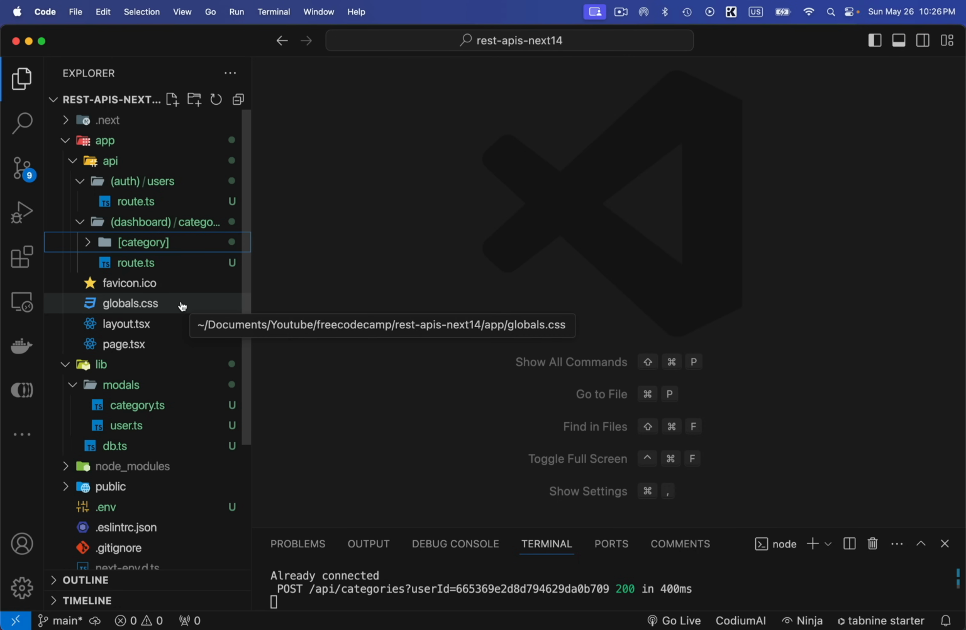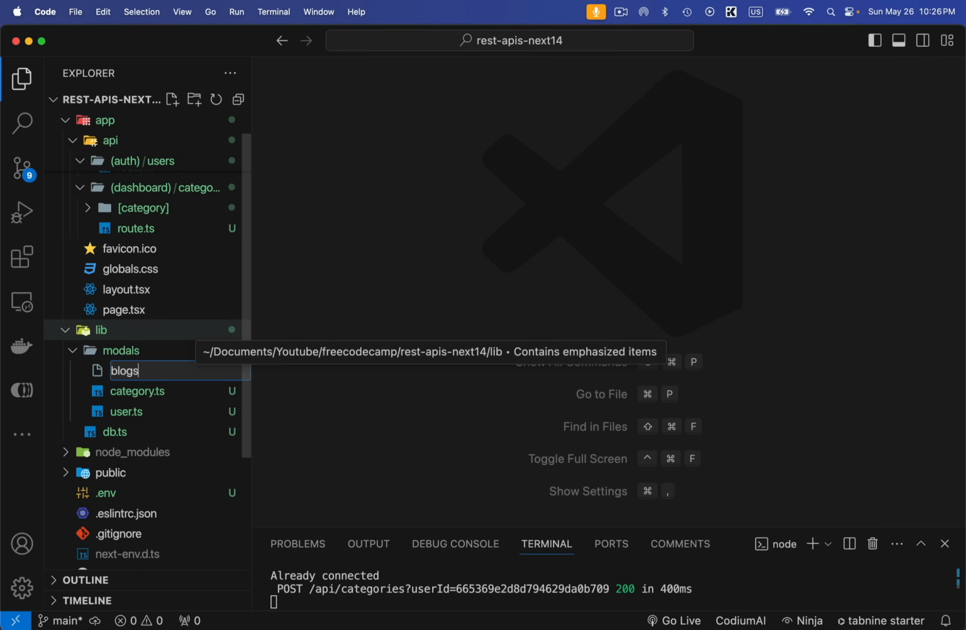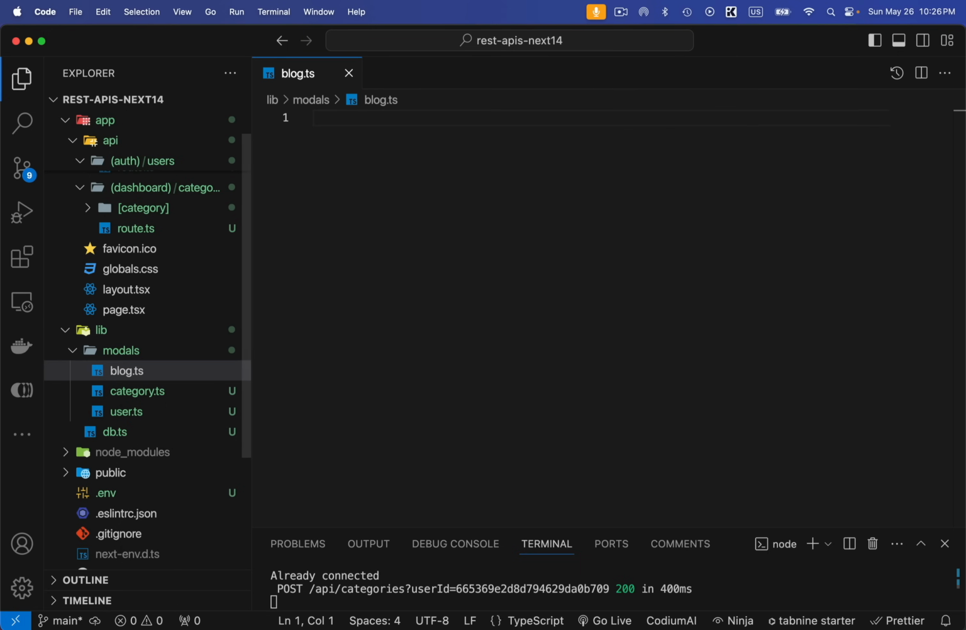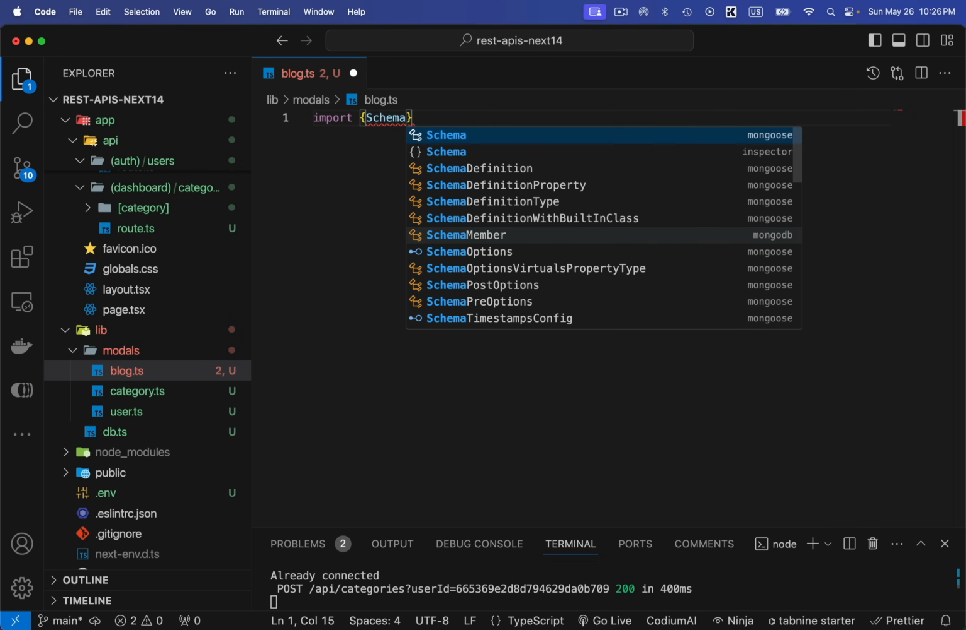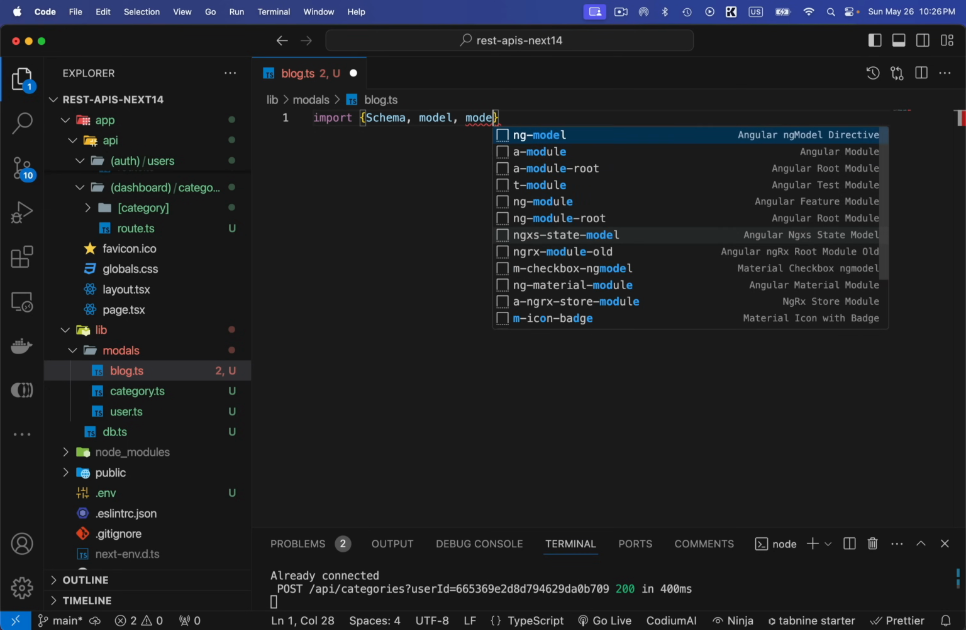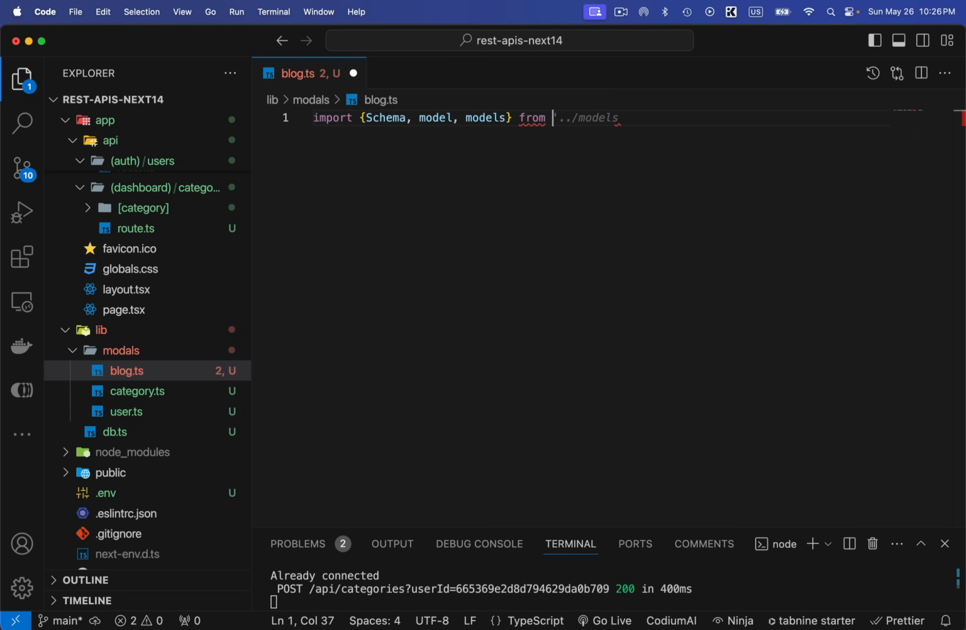on the client side. Okay, so before writing the APIs, again, we need to create a new file, and I'm going to write blog.ts. Okay, and inside it, just like with other models, I can import Schema and models from mongoose.